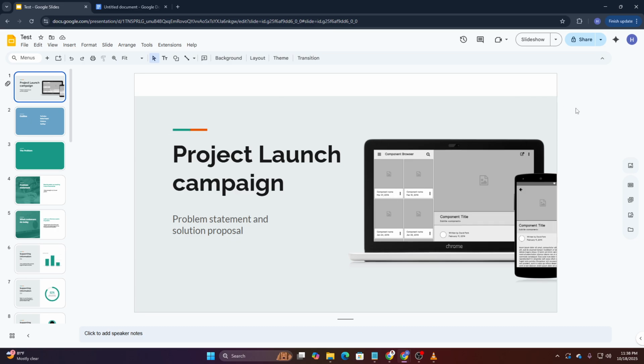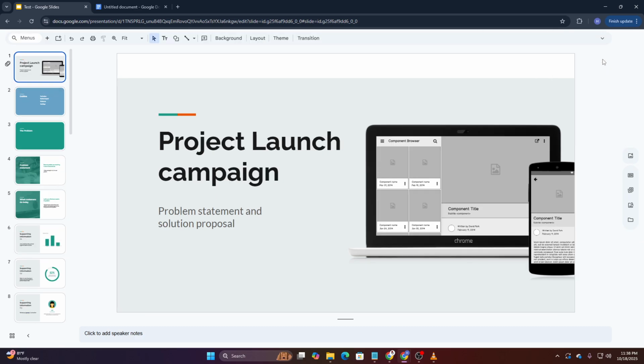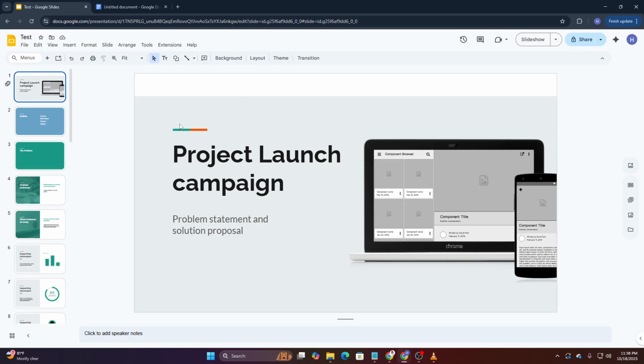Now let's hide that menu bar. At the top of your screen, you'll see the usual tabs and toolbar. There are two simple ways to collapse them. The first option is by clicking the small arrow or hide menus icon at the top right of the interface. When you click it, the entire menu bar disappears, leaving more room for your document or slides.